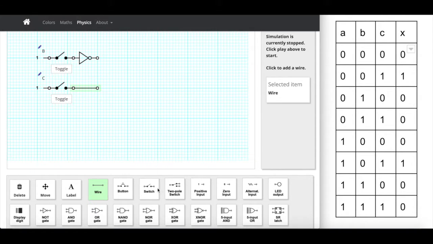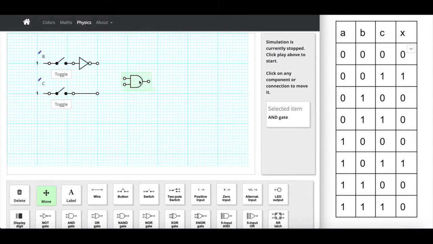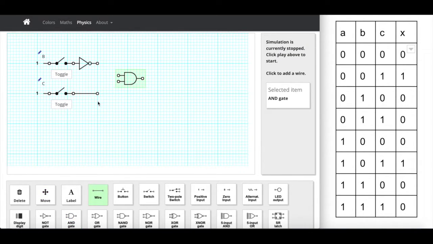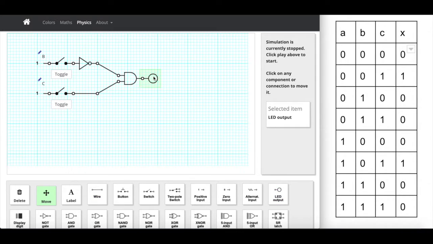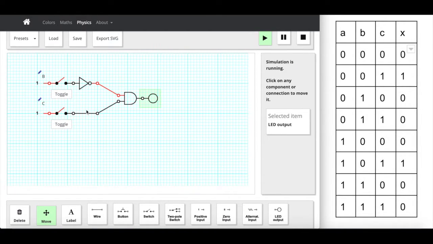So now we need our AND. We're going to connect B and C to the AND, and then we're going to put our LED to know if we got it correct. Click play. So what we want to do is not B and C. So here we can see that it works.